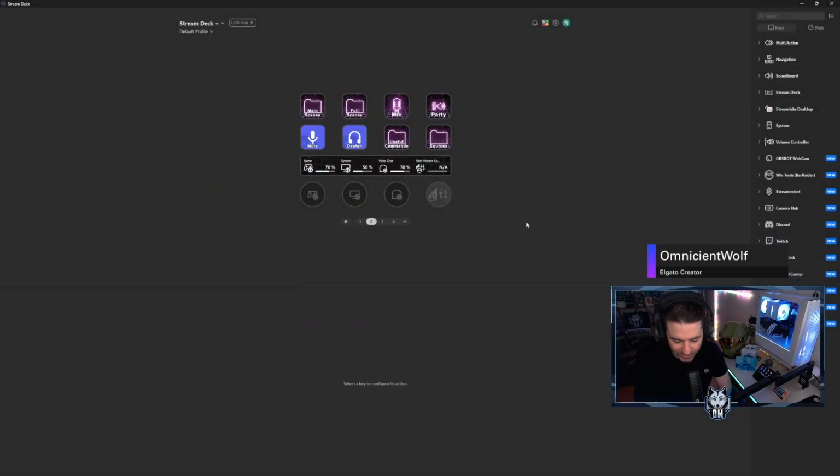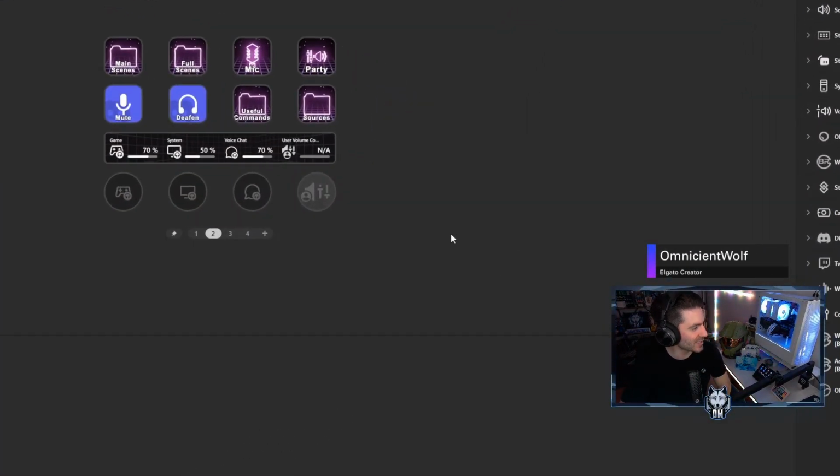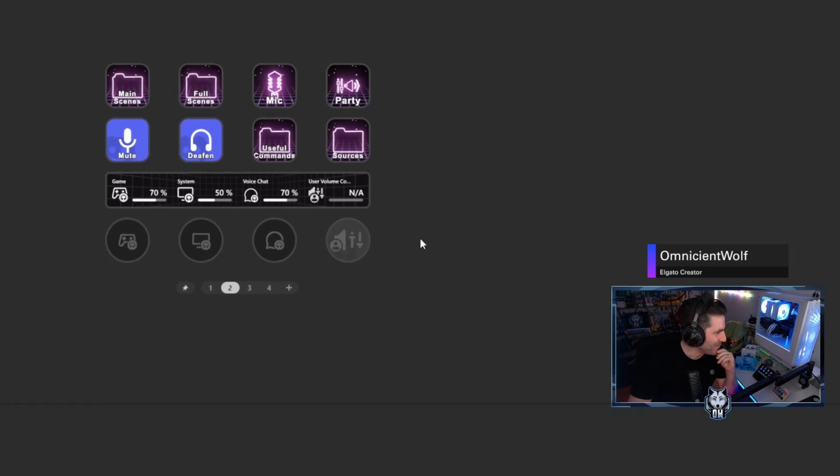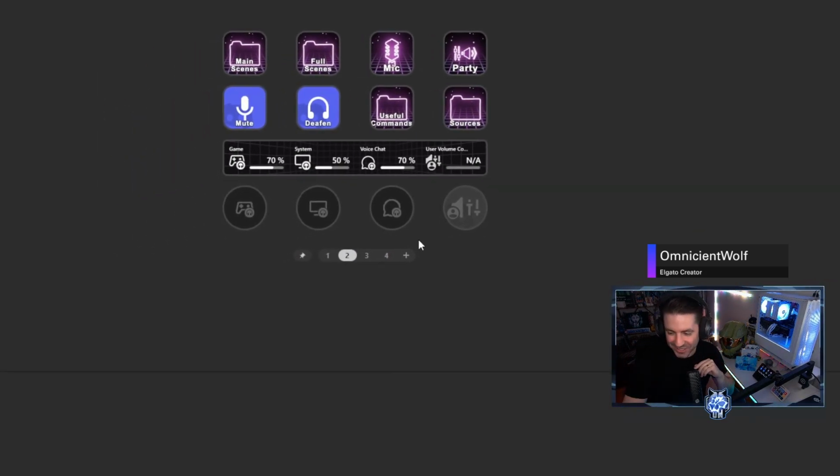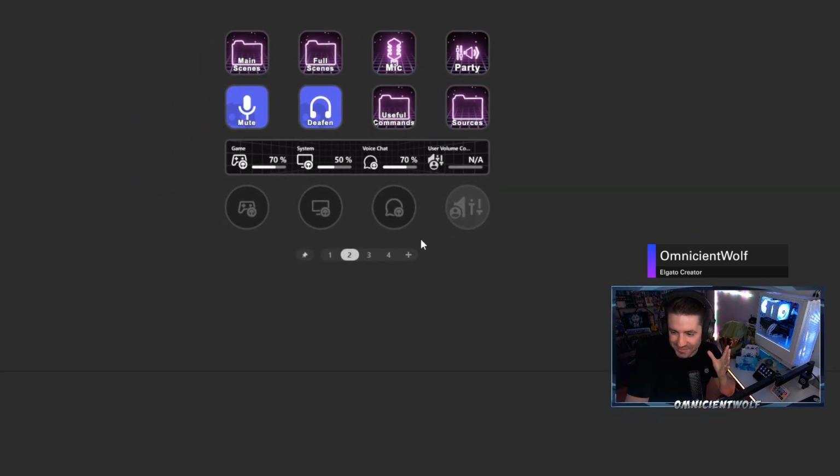So let me dive into my Stream Deck. I will zoom this in for you, for your eyes. So I'm going to cover a couple of different things regarding the Stream Deck Plus. I just wanted to show off a couple of things on how I have it set up.